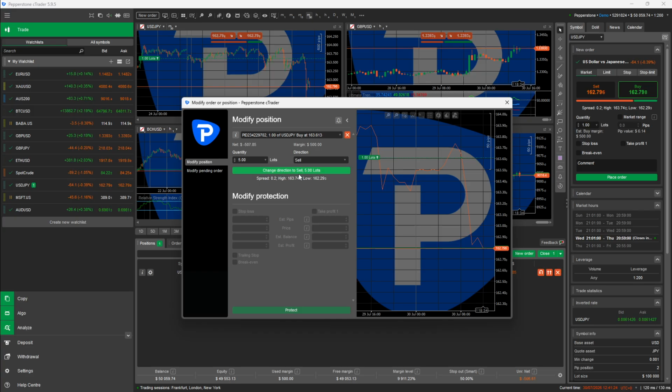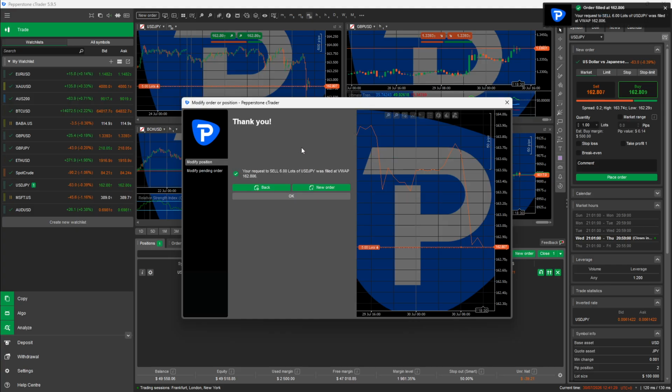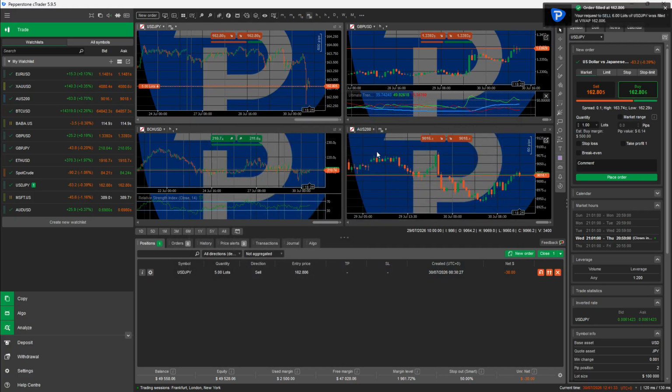After reviewing the details, click Modify to save your changes. The platform will then process the request. This usually only takes a moment, so wait for the update to complete before doing anything else.